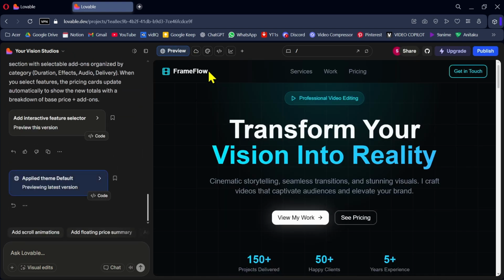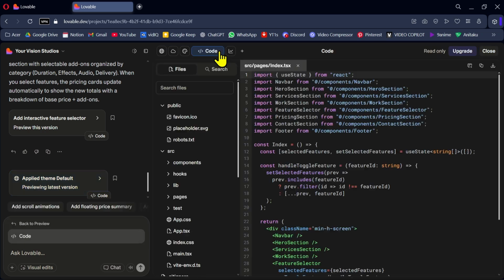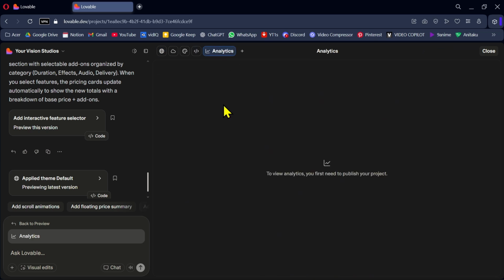Next, if you want to see the code used to build this website or modify it according to your own requirements, you can click on Code and see all the code files here. However, in the free plan, this is only available in read-only mode. If you want to edit the code, you will need to go for a paid plan, but you can still copy or download the code. Next is the Analytics section. Once you publish your website, you will be able to see all the analytics here.